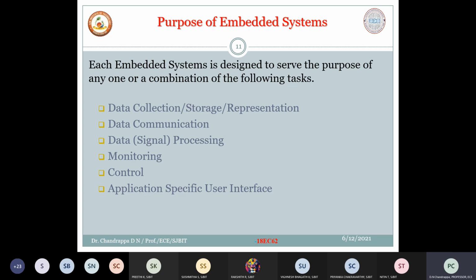Last class we discussed up to monitoring. The first one is data collection, storage, representation, a good example being the digital camera. The second one is data communication, where a good example is routers, internet routers, and data processing. Some electronic gadgets are used for communicating or processing the data, and for monitoring we use a digital CRO and such things.